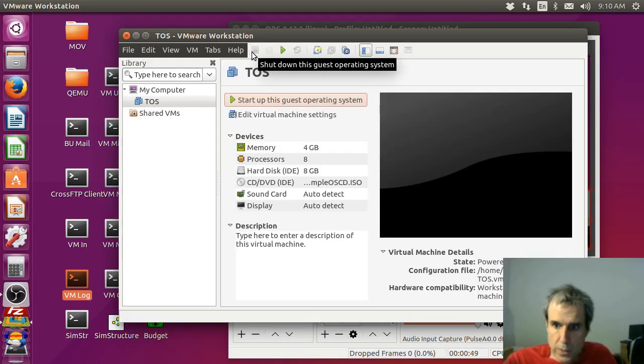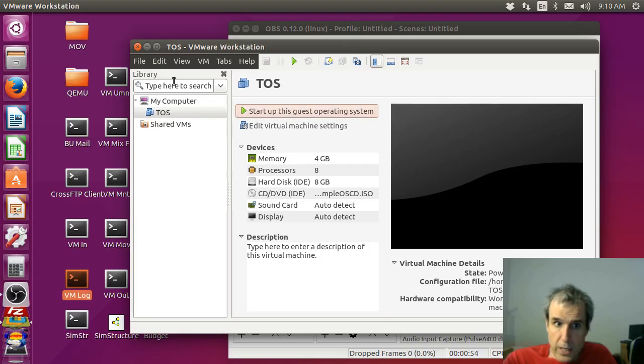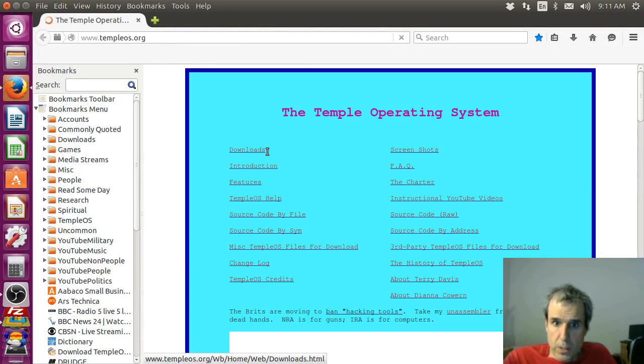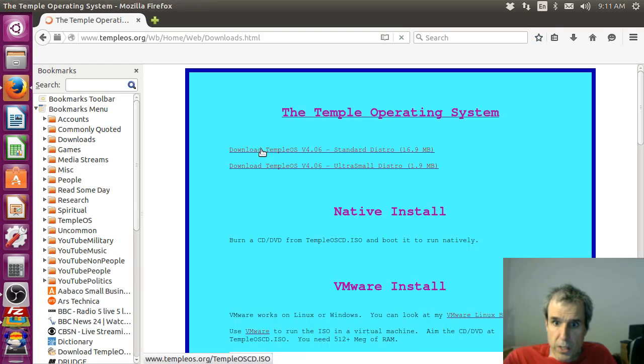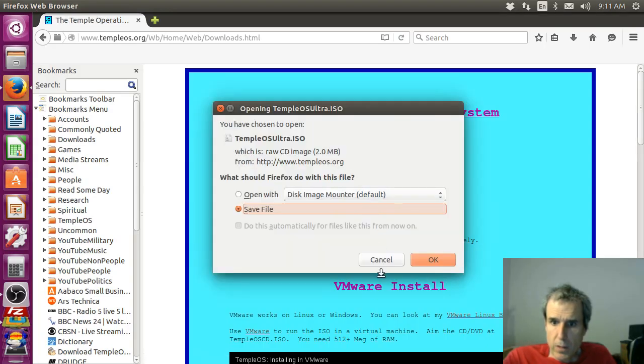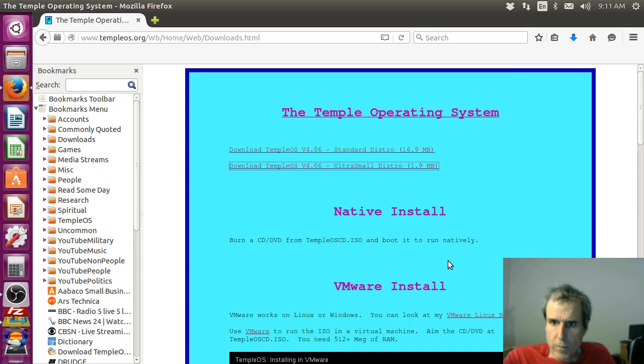Okay, I'm going to prove that it's 100% open source. So here's what I do. I go to my website, to the downloads directory. You can do this yourself. Download the ultra small 2 meg distro. I saved it to my downloads directory.